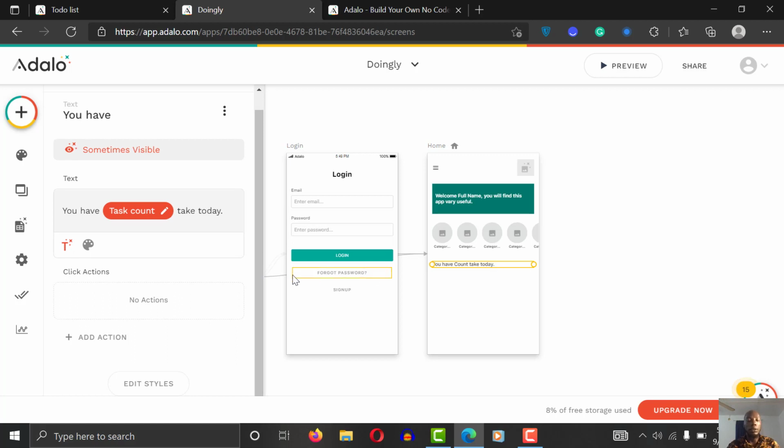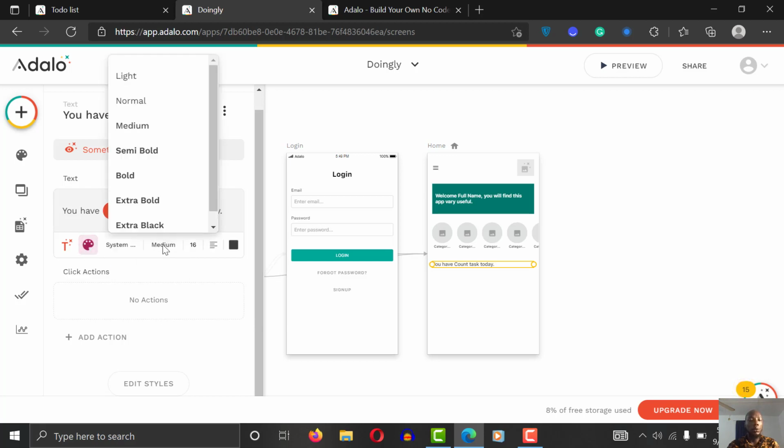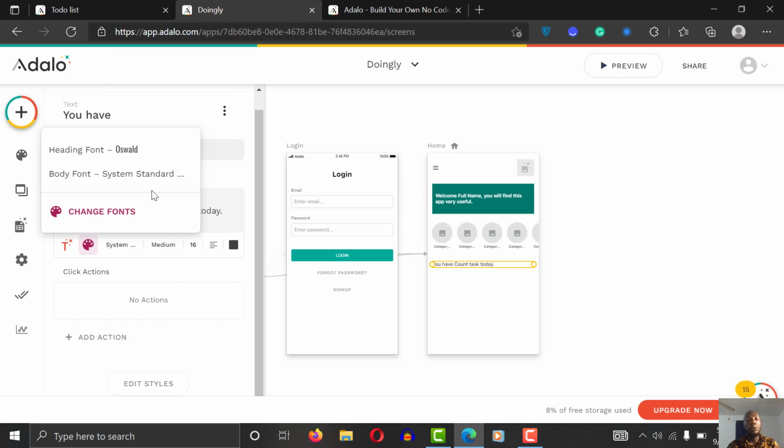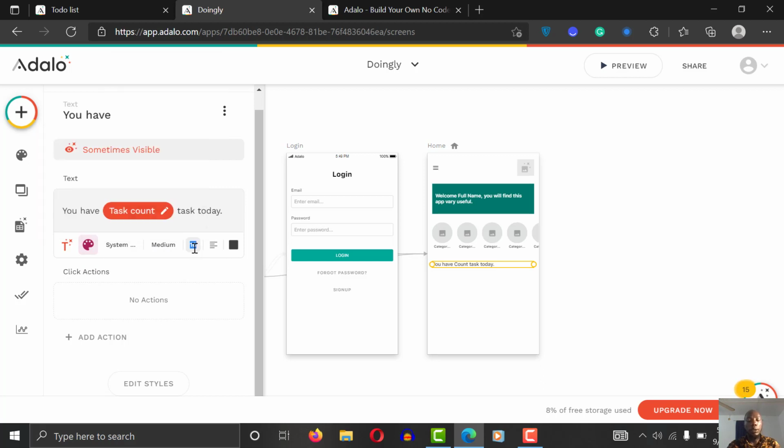You have task count today. So this is supposed to be a task, not take task today. So that's the only thing we just need to add here, nothing else. We're done with this. Change the formatting, the formatting is good, and we can make it 14 if we want to, and that's all.